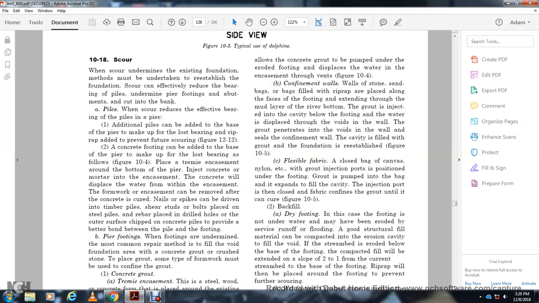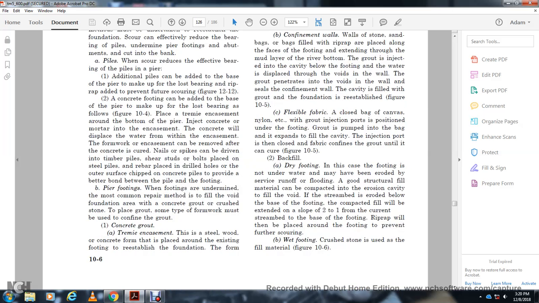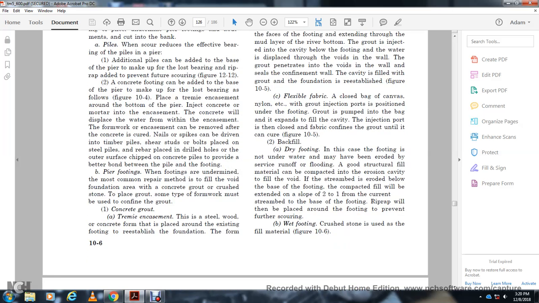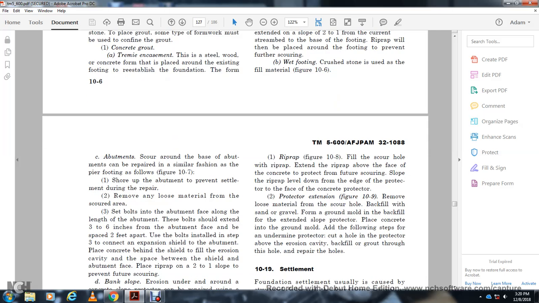Backfill for dry footing. In the case of a footing not underwater, it may have eroded. The erosion cavity is filled with good structural fill material, compacted. The void eroded below the base of the footing is compacted and filled to the extent of a 2-to-1 slope from the stream bed. Riprap will be placed around the footing to prevent further scour. For wet footing, crushed stone is used as the fill material, figure 10-6.